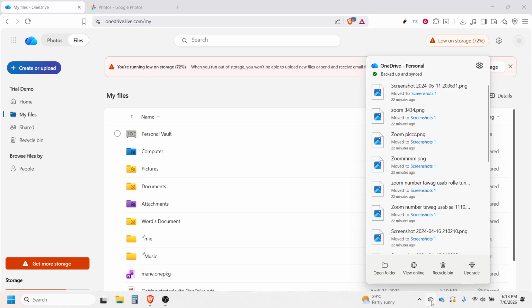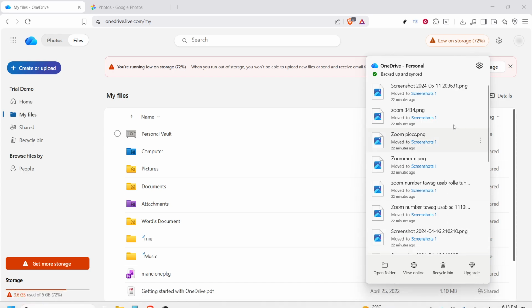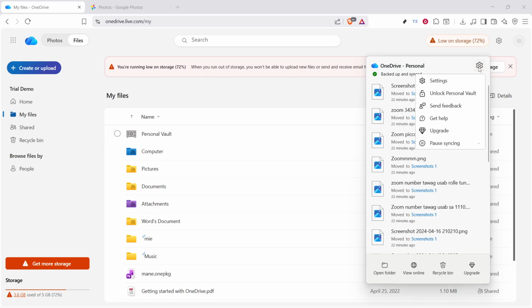When the OneDrive window opens, look for the settings gear icon. This is typically found in the upper area of the panel. Click the gear icon to open the available options. This menu gives you quick access to common OneDrive controls, including the ability to manage syncing behavior. From that menu, select Pause Syncing. This temporarily stops OneDrive from checking for changes and uploading or downloading files.